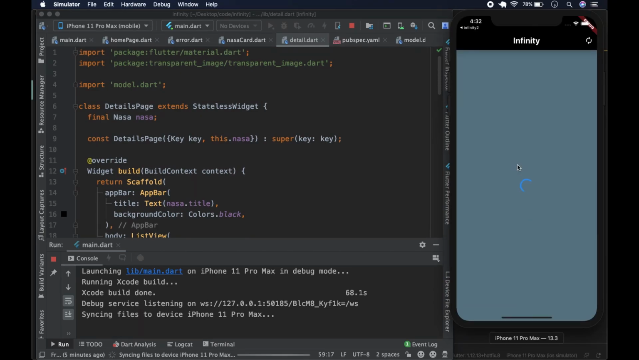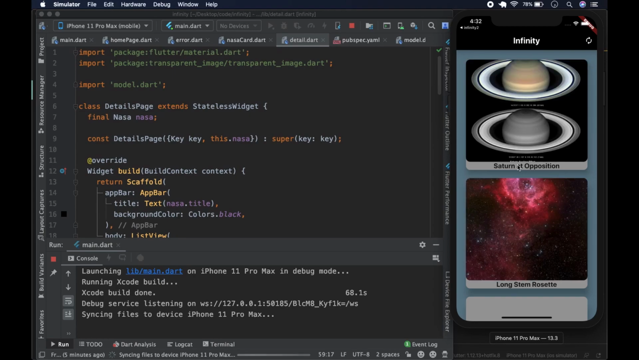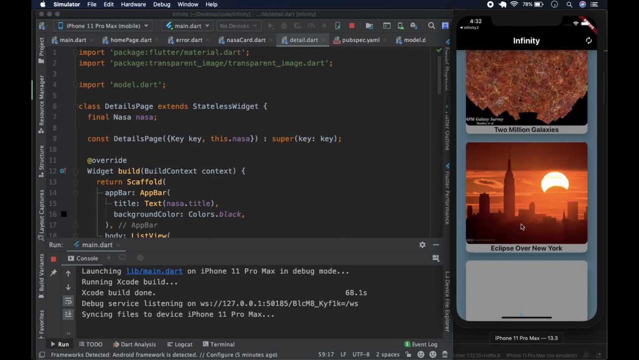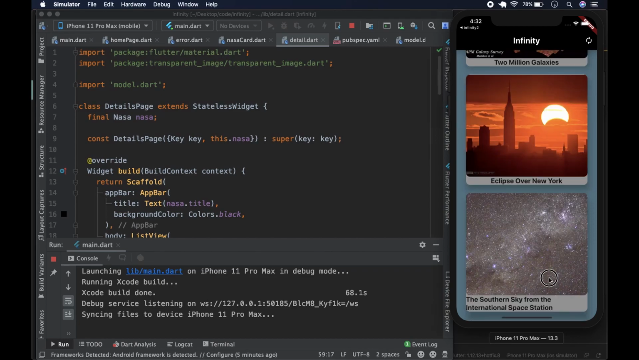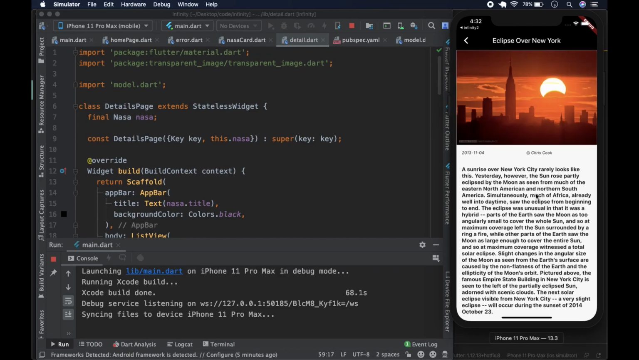Drum roll, please. Okay, yes, we can see the circular progress indicator. Yeah, so we get this. It seems like it works. Let's see if we get 5. I'm trying to scroll up. 2 million galaxies. Okay. Eclipse of New York. Okay. So those are the images, and we could hit the eclipse of New York to see whether we go into the details page. And yeah, we do go to the details page.